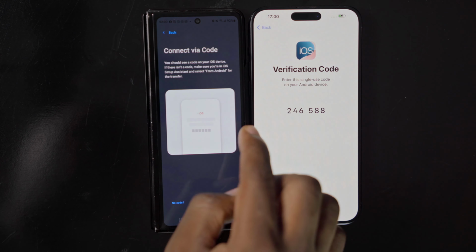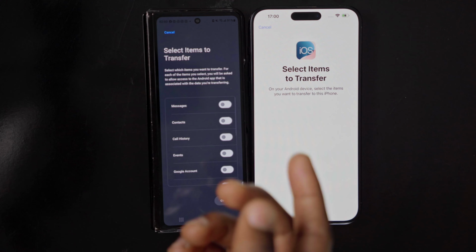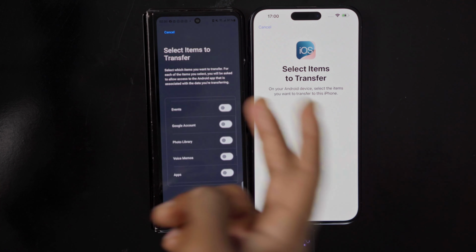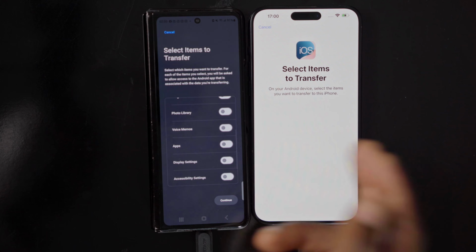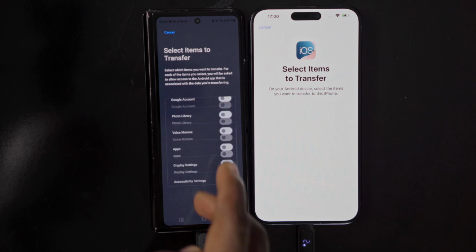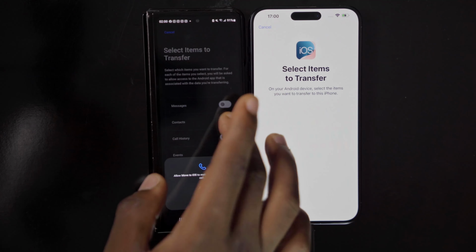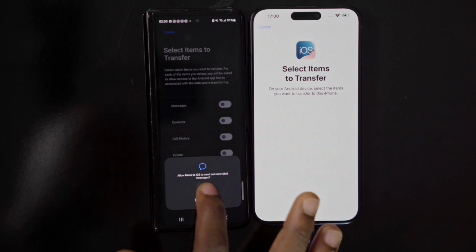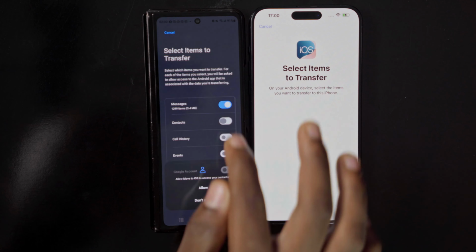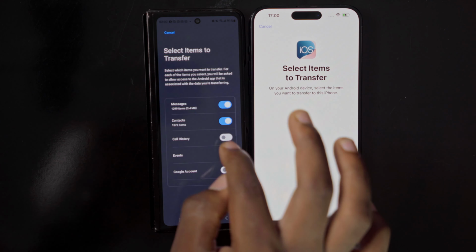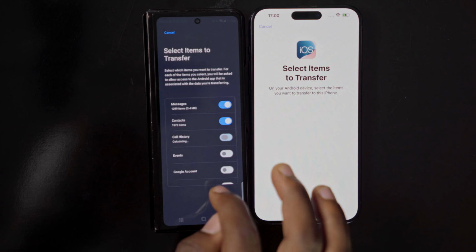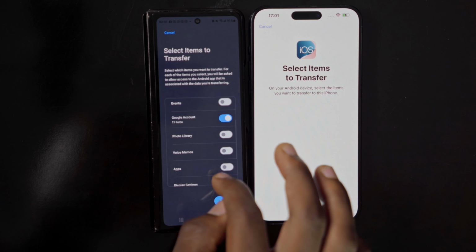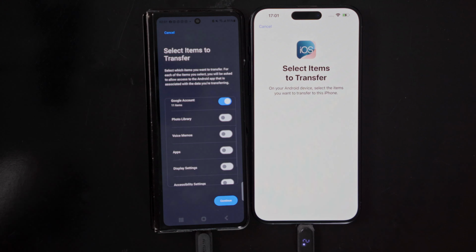So now it asks you what you want to transfer. You can select messages, contacts, call history, events, Google account, photo library, voice memo, apps, display settings, accessibilities. So for this, I'll transfer messages. Allow. I'll transfer contacts. Allow. I'll transfer call history. Allow. I will transfer Google account. I will not transfer photo library because this video is a tutorial, and it will actually take a lot of time to transfer photo library.